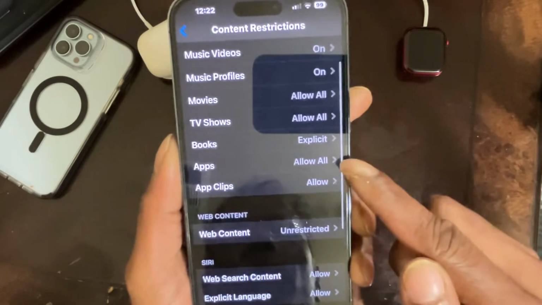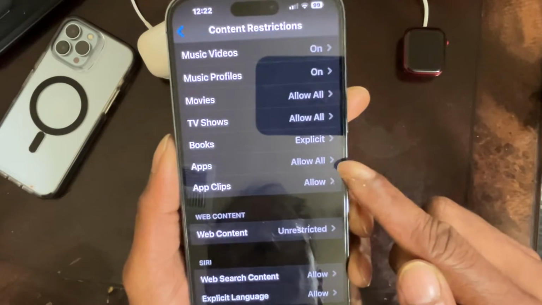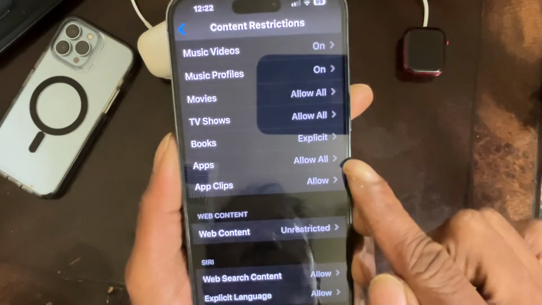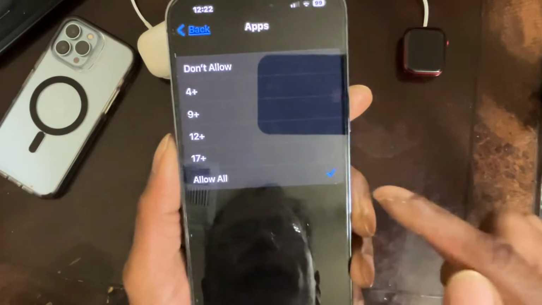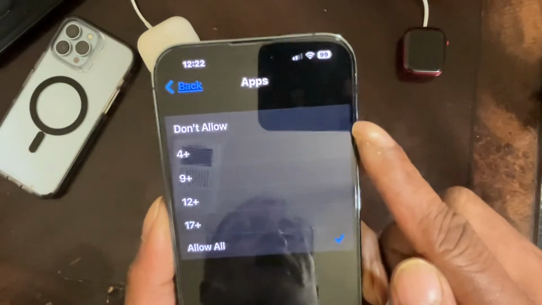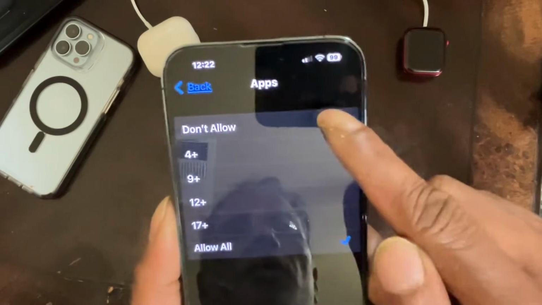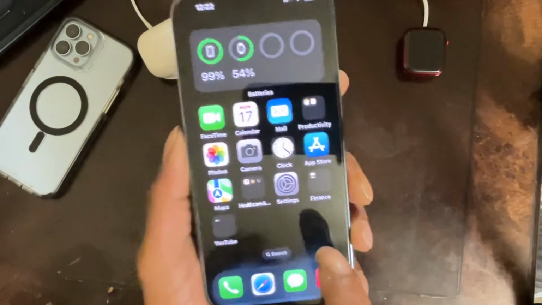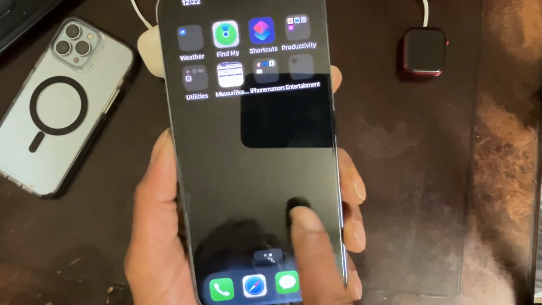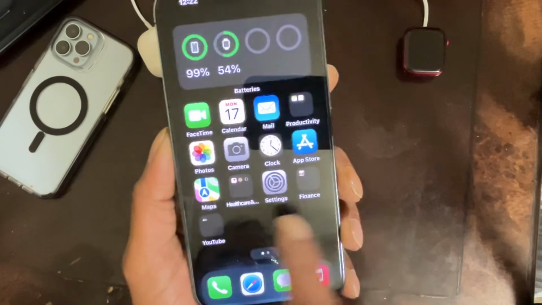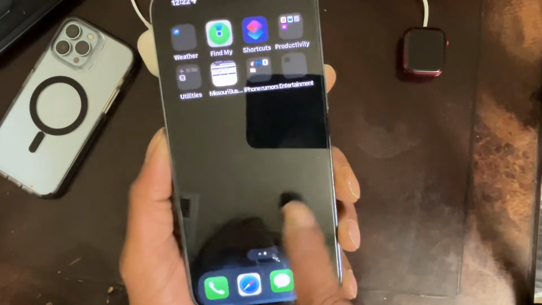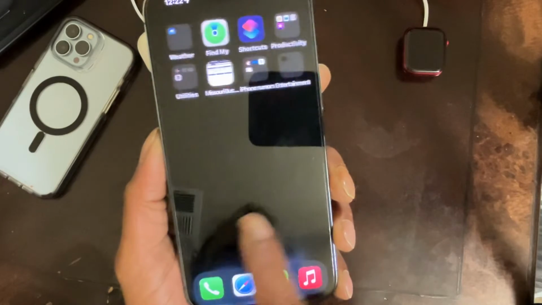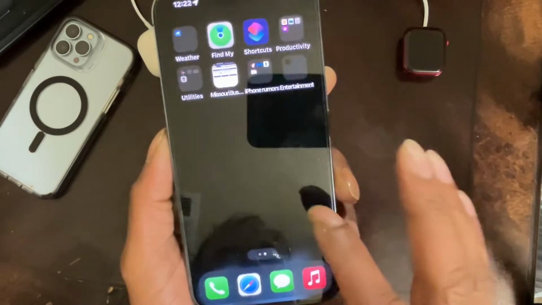And then what do you want to do? You want to click on Apps, as you guys can see right there, the Apps section. Right now it says Allow All, but you want to click on this and then click on Don't Allow. So if we check that and exit, as you guys can see right now, you're going to see only the stock iOS applications, nothing else. All the third-party applications and most of the applications got hidden.